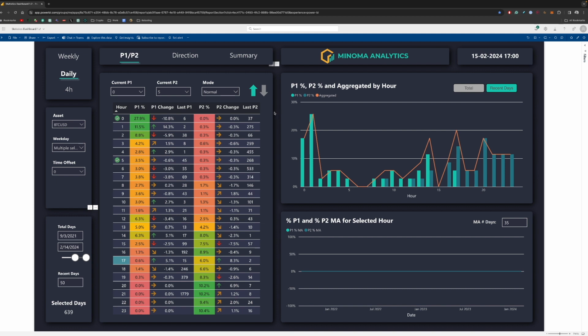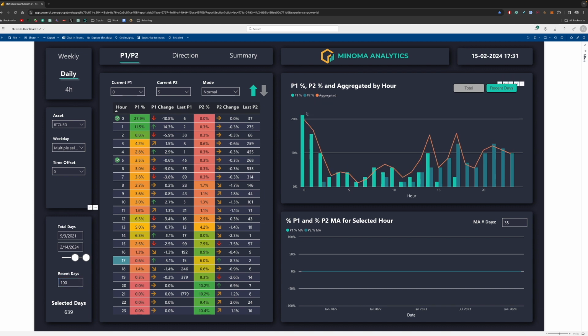Now, another way of looking at this is here. So I already had it selected. We were previously looking at this chart, the distribution of this table at P1, P2, for the totals. What you can also do is set it to recent. I usually have it on recent because now I can see what the distribution is over the recent days. So this will change. If I do 100, you will see this changes because it's looking at the amount of days I have selected here.